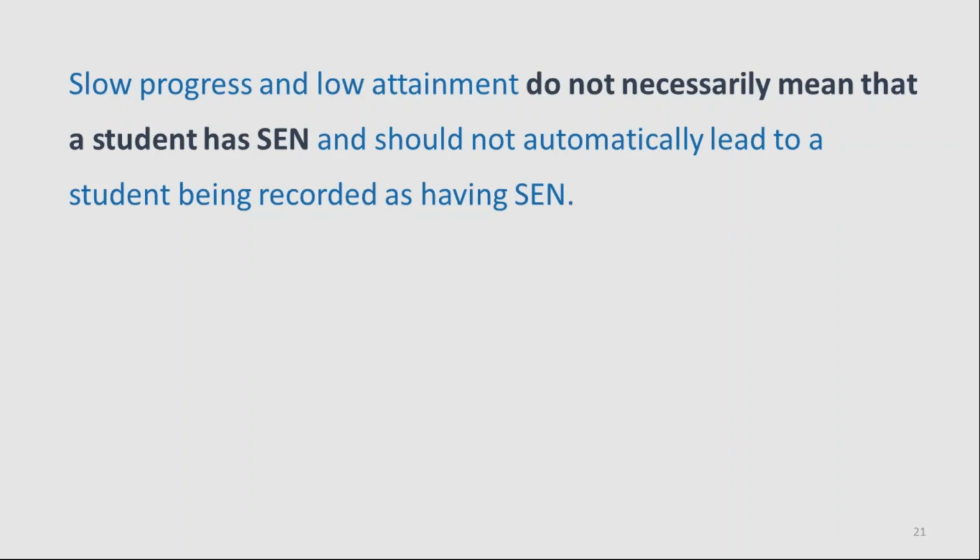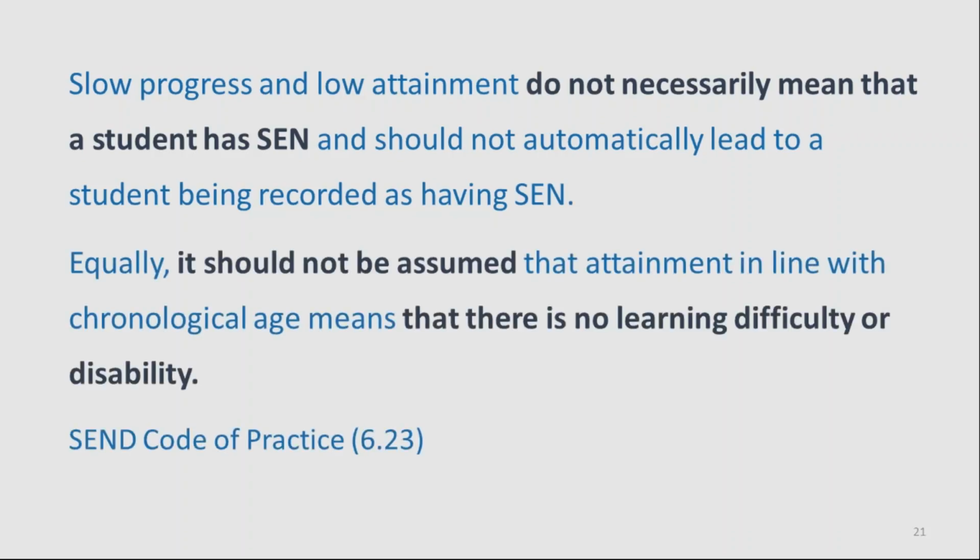Also important to note that very sudden changes in behaviour may indicate a medical condition, so could be a red flag for referral as well. It's also important to point out that we must not jump to conclusions based upon a superficial observation of a student's performance. If you think about that iceberg shown in session 1, there's a lot going on under the surface. It should not be assumed that attainment in line with chronological age means that there is no learning difficulty or disability.